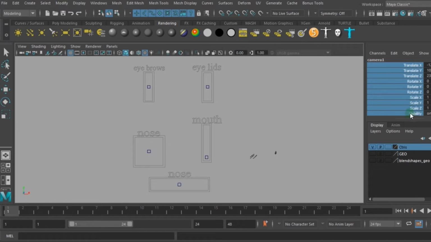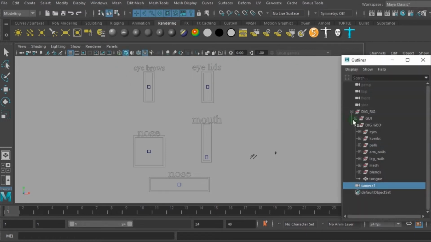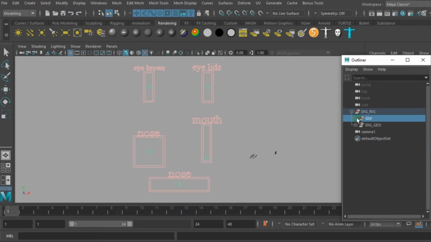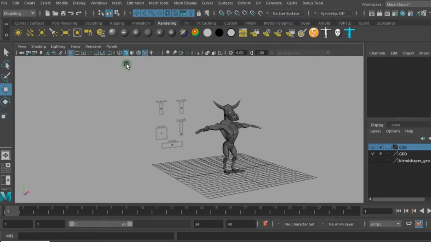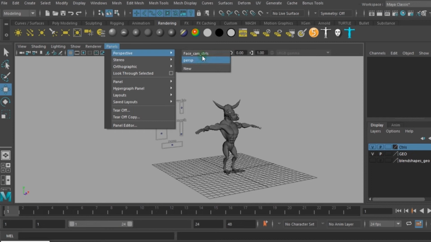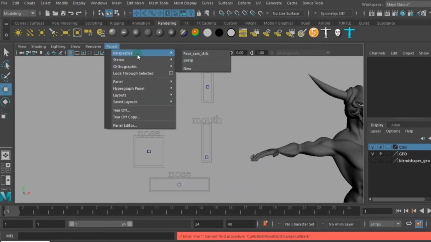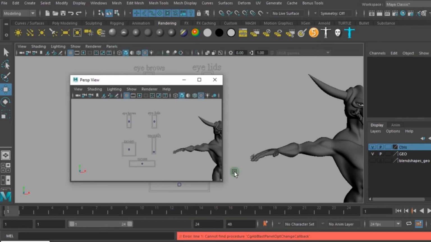You can lock this camera. Before that, you can find we have another group called graphic user interface. So we'll rename this camera as face cam. If you want, you can easily select the camera controls, and you can take a copy if you want.